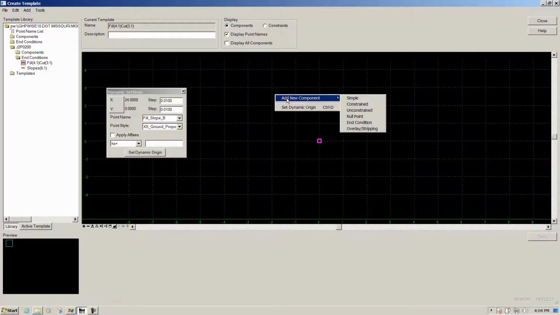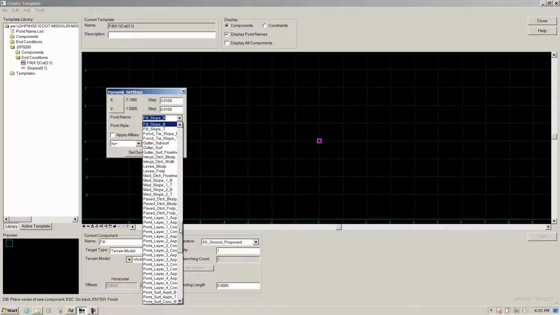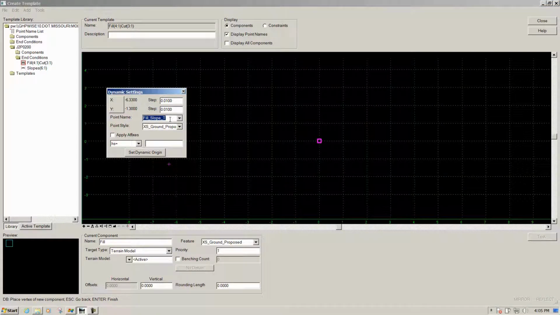To start this, we're going to do an add new component end condition. We're going to give it a name of fill. We're going to use excess ground proposed. For the feature, target type is going to be terrain model. We're going to target the active terrain model, and our priority is going to be 1. To start this off, we're going to use a fill slope T point. We're going to use excess ground proposed for the point style.